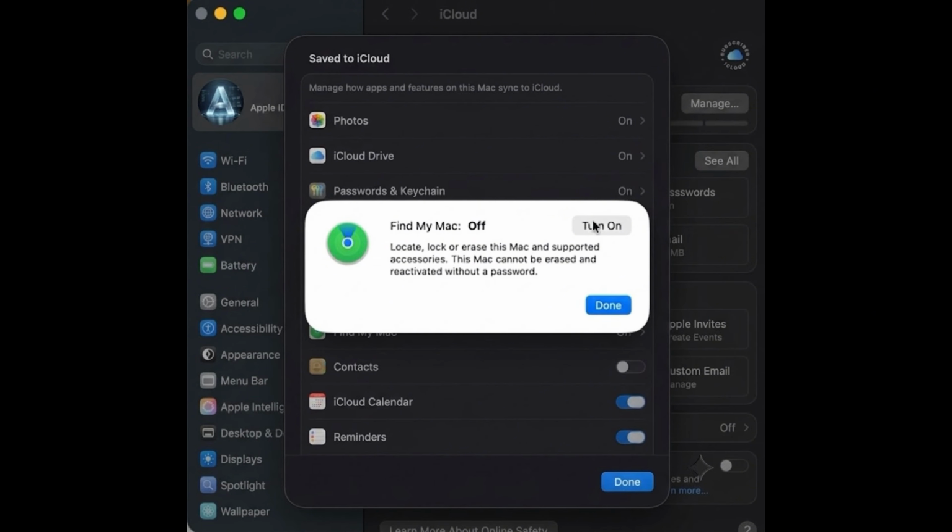I'd also recommend turning on Find My Network if it is not already enabled. Once done, click Done, then Done again. You can now exit System Settings and start using your Mac just as you normally would. That's it.